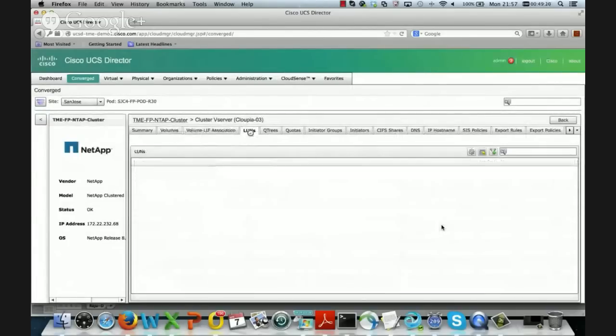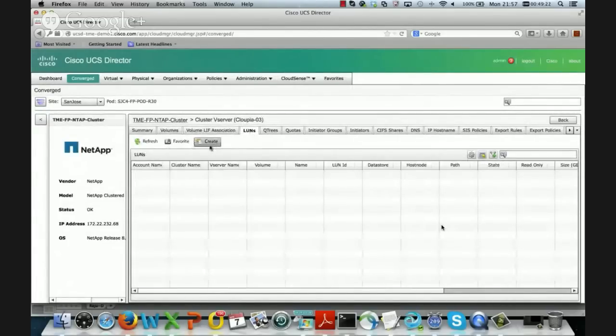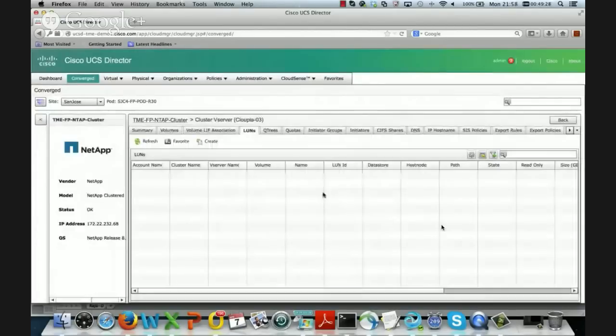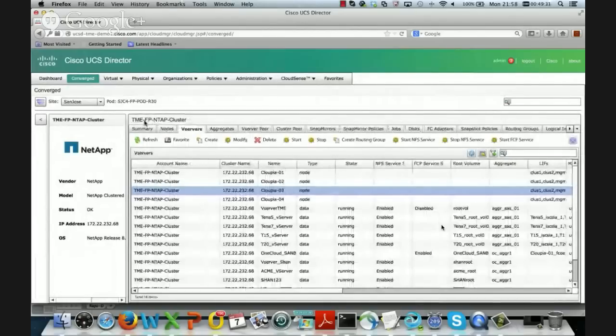You can look at the LUNs tab. You can create the LUNs from this interface. So this briefs about how you can manage NetApp storage controller from UCS Director.